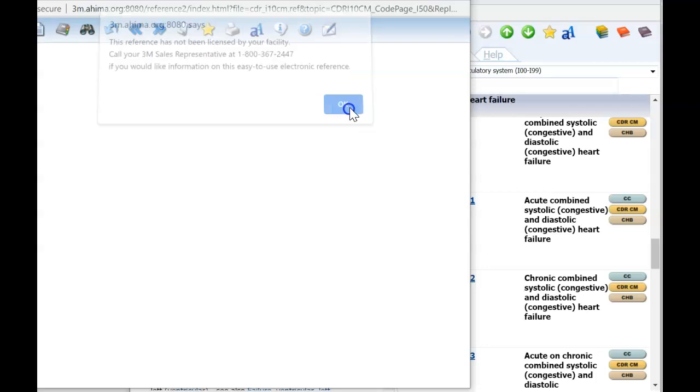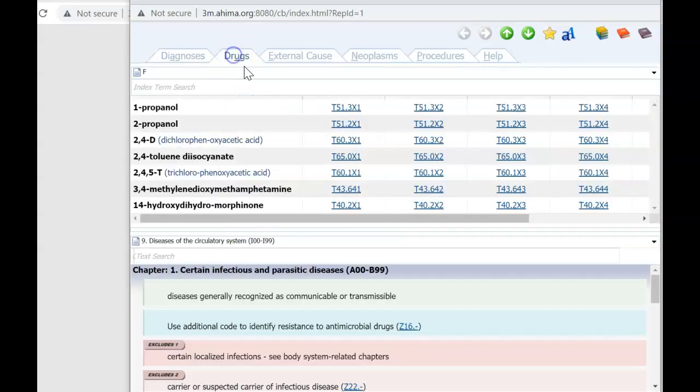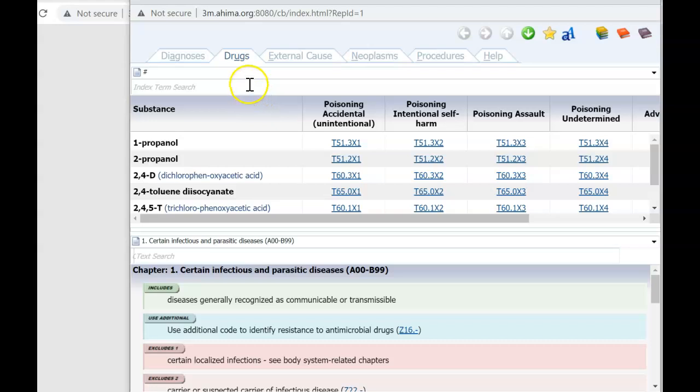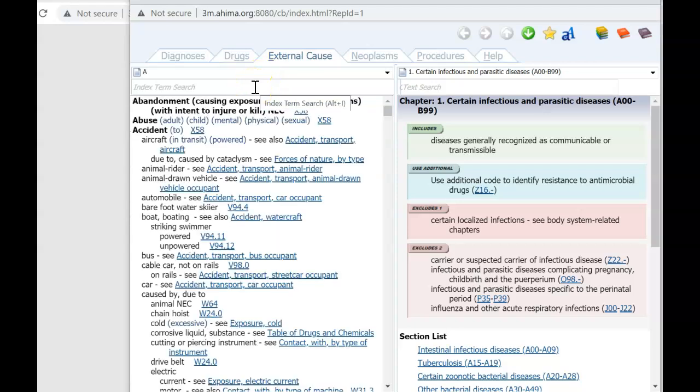Okay, we don't have that reference. All right, so we have those there. Again, you're going to use this part to look up your code, double check it, look it up in the index, double check it in the tabular. Remember the drugs. Once we get to the poisoning adverse effect, we're going to be utilizing the drug tab. External causes: remember what happened. Did it take place at home? Was it an accident?